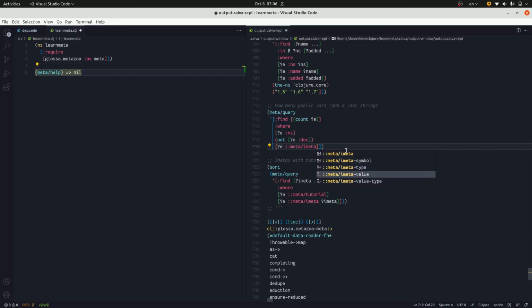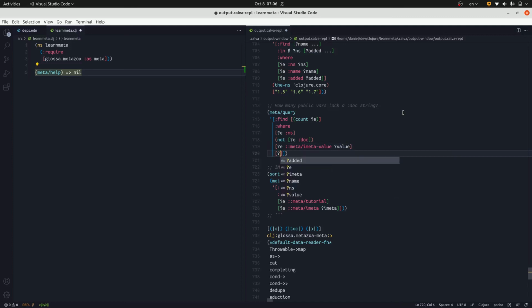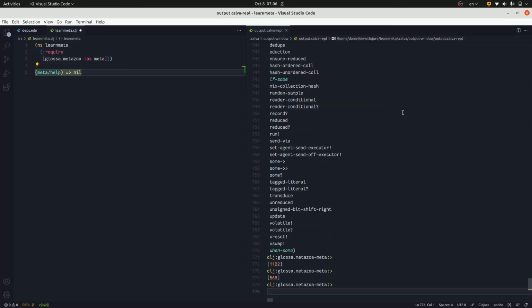So in the DataScript database, you have access to these two attributes, and so let me go ahead and bind the imeta value, and I'll just call this the value. If you were to dereference the var, this is what you would get out. So it's the raw function value, or the raw number, or the raw string that is being defed. And then I want to say, is that thing a function? This will limit my query to: what are all the public functions that have no docstring? And that's still a very large number, 869.